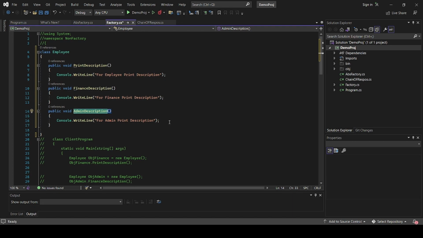If you want to do multiple things, like for multiple types of employees, segregate them into different classes. Your common employee class can have only print description, and for finance you can have one finance employee class, inside which you can have this implementation. Similarly, for admin types of people, you can have another separate class, and underneath that you can have admin description.